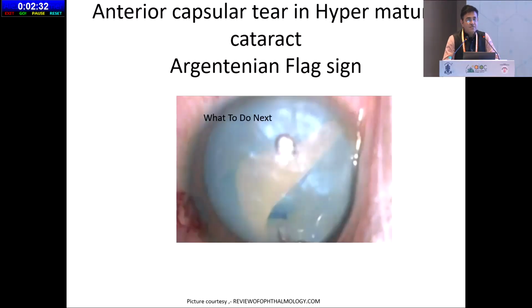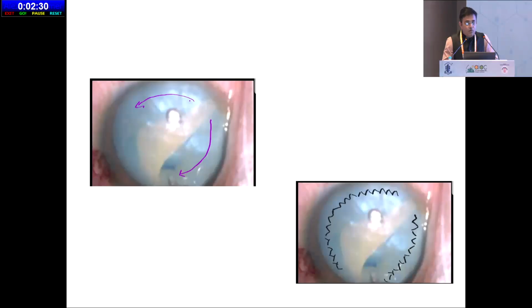Then the Argentinian flag sign, fairly common. What can be done is, both flaps of the rhexis can be converted into a circular rhexis, or you can do a can-opener capsulotomy if not comfortable, because these kinds of capsules are normally very fragile and they tend to extend to the periphery.